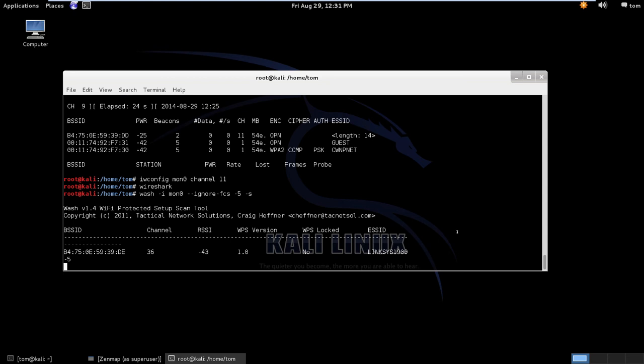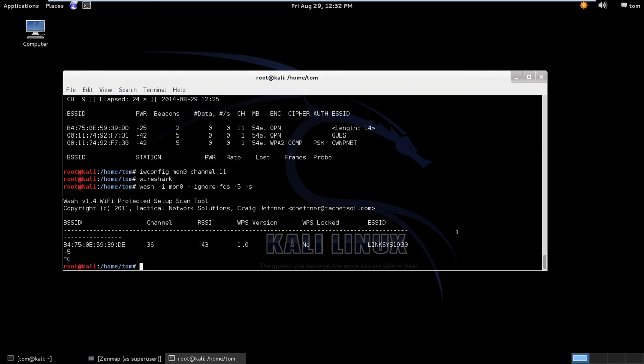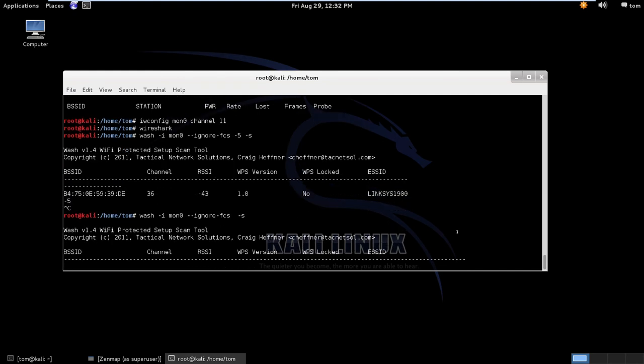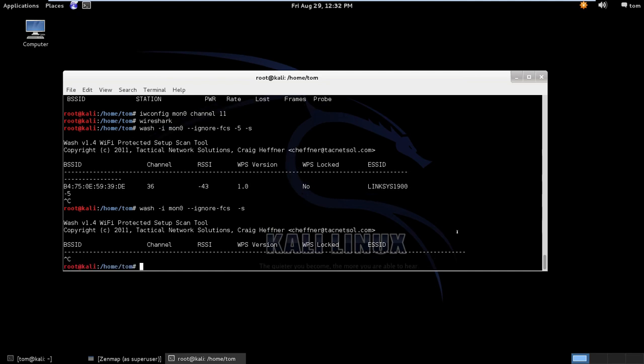So what this wash command does, it works with Reaver, and it just goes out and takes a look at the networks to see if there are any that would be vulnerable. Just pressing Control-C gets you out of it. And again, if I left out the -5, I would just be scanning 2.4 gigahertz, and my environment doesn't actually have any there, so nothing's coming up. So I'm just going to press Control-C to get out of there. But the point is that wash will tell you if it's there.